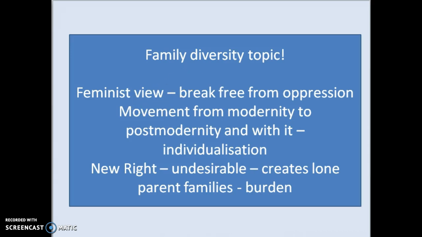How might it link to the family diversity topic? Feminists would argue that women are breaking free from oppression, they're breaking free from patriarchy, so they would welcome family diversity, and divorce is one of those things that have influenced the rise in family diversity. Postmodernists would argue that we've moved from a modern society where structures and relationships were quite fixed, it was nuclear, and we've moved to a postmodern society, and sociologists such as Giddens and Beck argue that we have become more individual, we are free to pursue our own self-interest, and they call it the individualisation thesis. So divorce has led to that. People are choosing to get divorced if they want to. They don't feel obliged to stay married because of social structures or being socially acceptable.